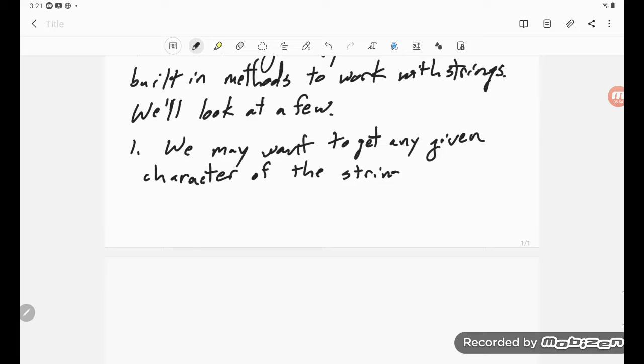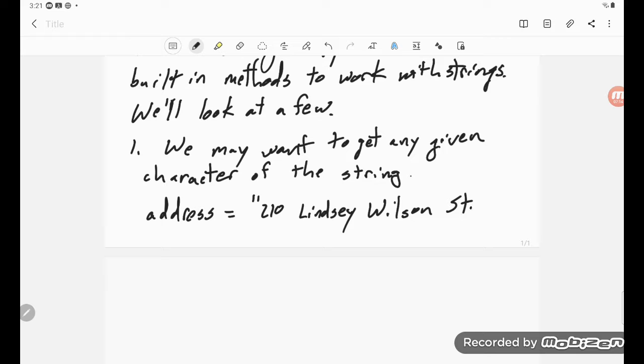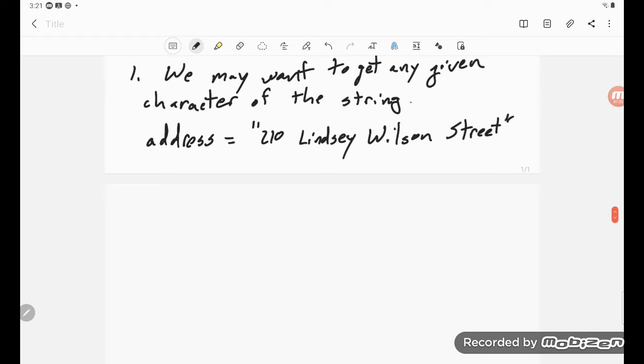Okay. So for instance, maybe we have address equals 210 Lindsay Wilson Street. Okay, so we have that as our street address. And you may just want the numbers or something like that. Well, strings are indexed.